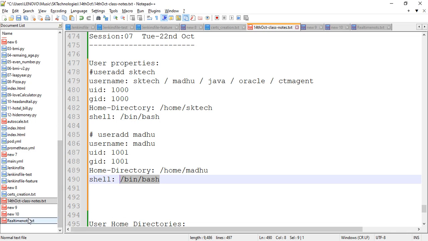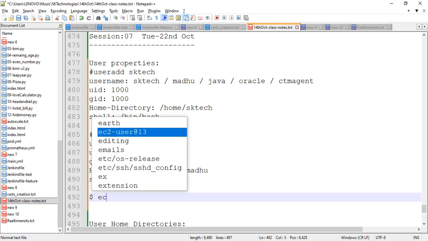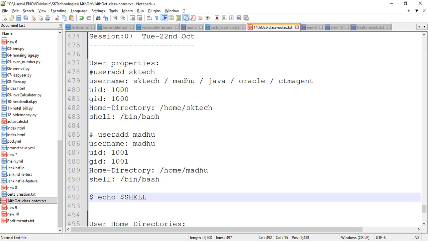Now, how to display the shell? I am telling you the default shell should be slash bin slash bash. Sir, how to validate that statement? There is a command, or you can give this command, echo $SHELL. This will display your shell. Let me try.